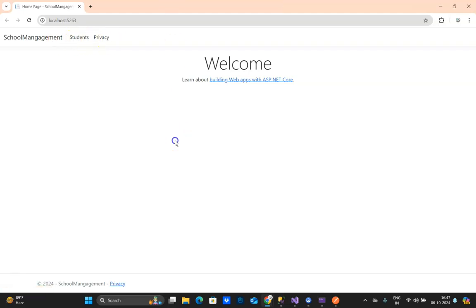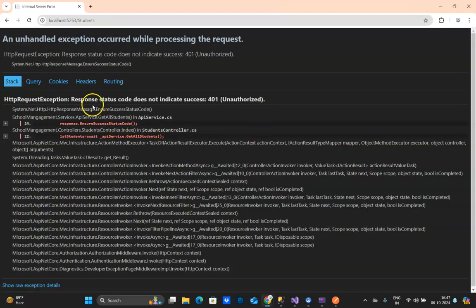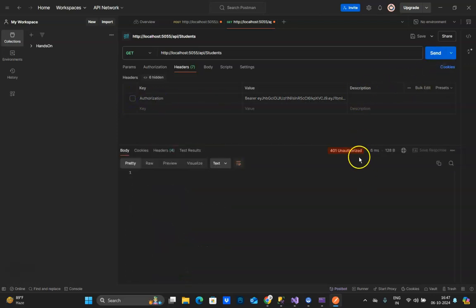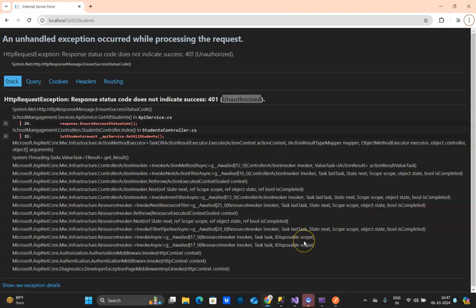that we requested from our MVC project. Now if you come to our project over here, which is right now running, and click on student, it is supposed to fetch all the records, but we will face an issue because we are not passing any token. So let's see that. I click on students, and here you can see the response: HTTP request exception. Response status code does not indicate success, unauthorized. You see the same error message which we got over here when I had removed the token. So this is the same thing which we are getting here.